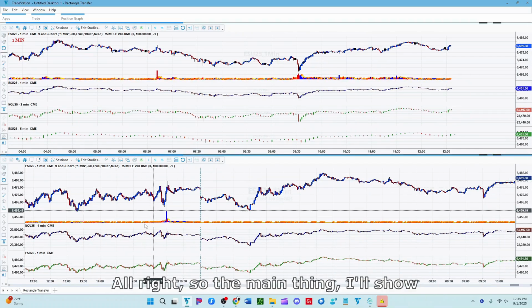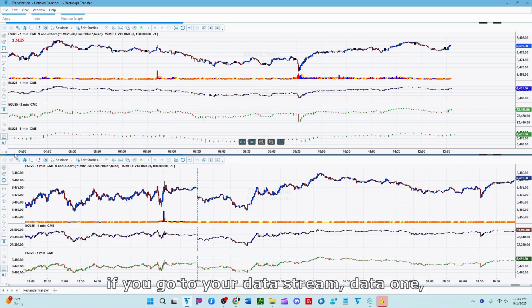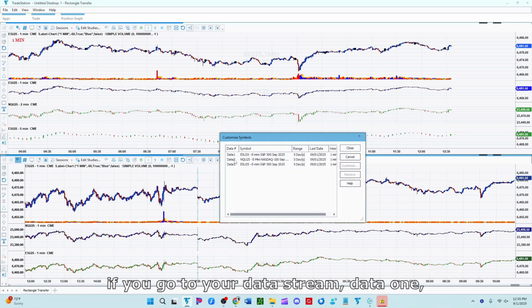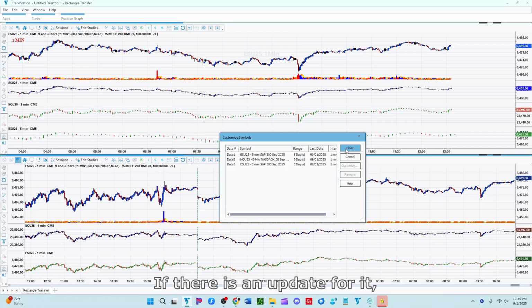All right, so the main thing I'll show you right now: if you have multiple data streams on, go to your data streams, data 1, 2, 3, and you're going to want to see them in sequential order, not say 1, 2, and then 5. If you have a gap in those data streams, then it will throw off this specific indicator. If there is an update for it, or if I can work out a workaround, then I'll by all means update that. But in the meantime, it works, bar that.